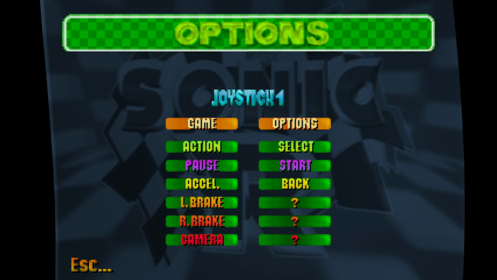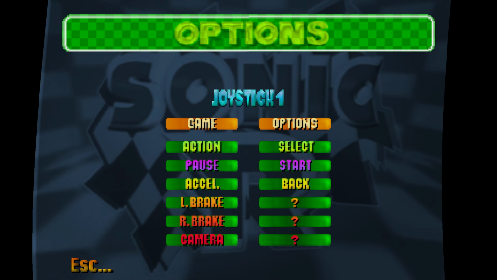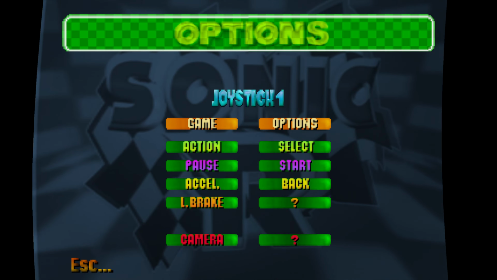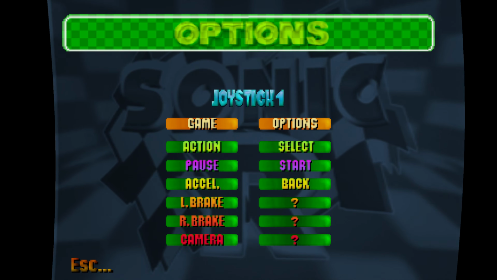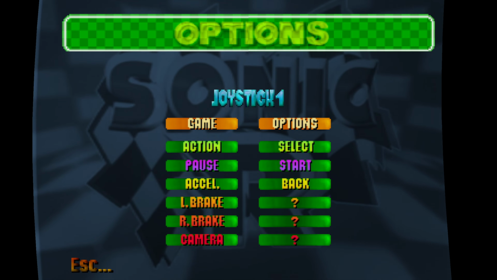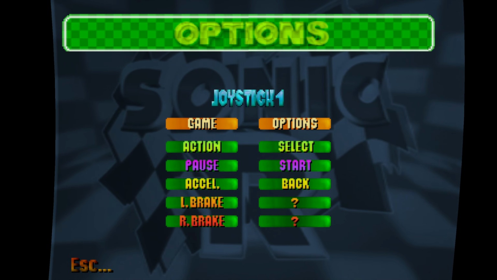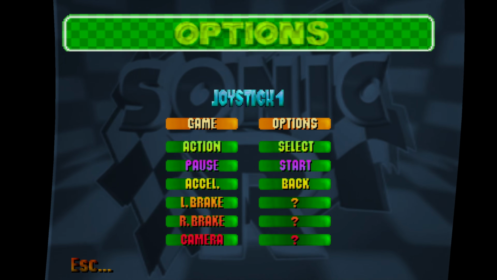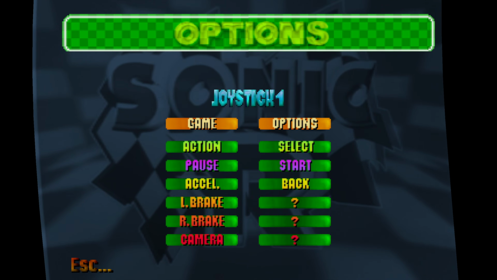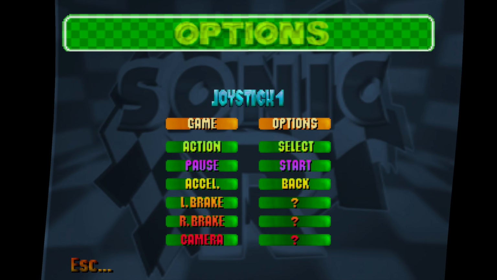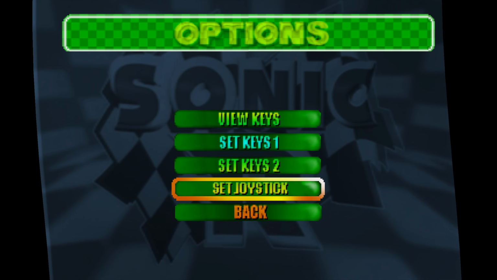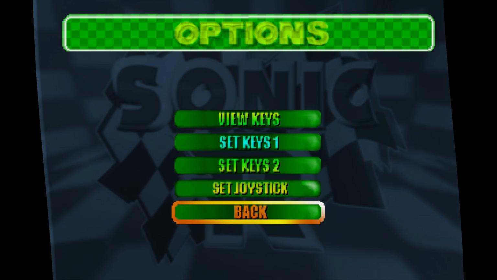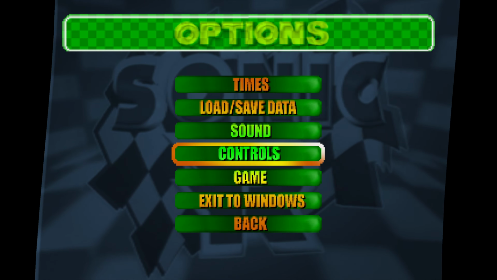L brake should be set on your left bumper, not trigger, your left bumper. This is for turning. Right brake should be set on your right bumper, not the right trigger, right bumper. Very important. And then camera just zooms out the field of view ever so slightly. You can set this really to whatever you want. I'm going to put it on my rightmost button, which in this case is A. Good deal. And then with that set, you can use your action button to go through the menu options.